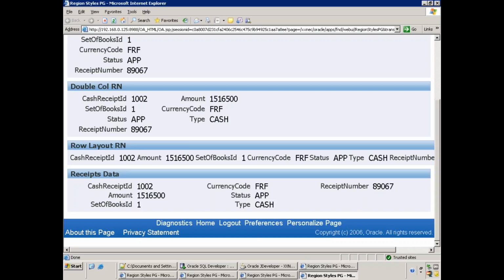Sir, I'm Sridhar. Can we increase the width or size of the columns, the gap between the two columns? Yes, let me tell you. Let us say if you observe this row layout, and you want to have some spacer between this receipt ID and amount, first of all, you have to identify which region, which item.